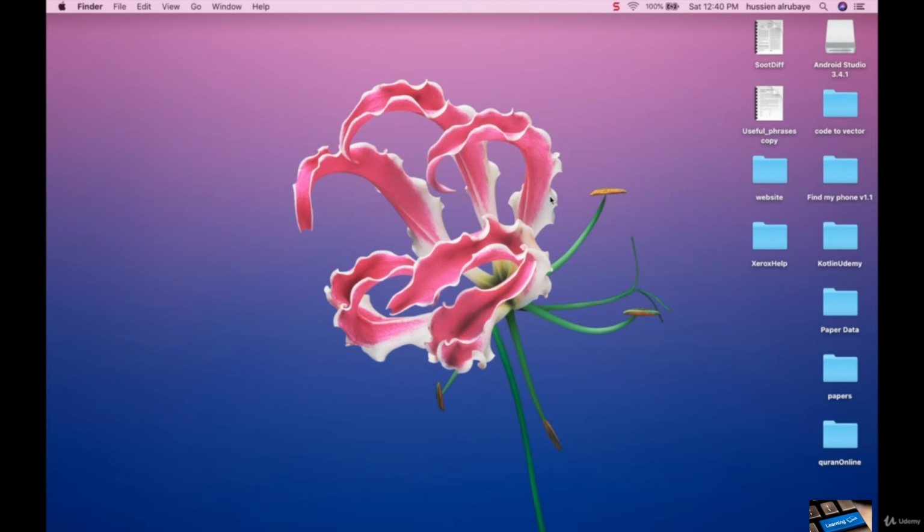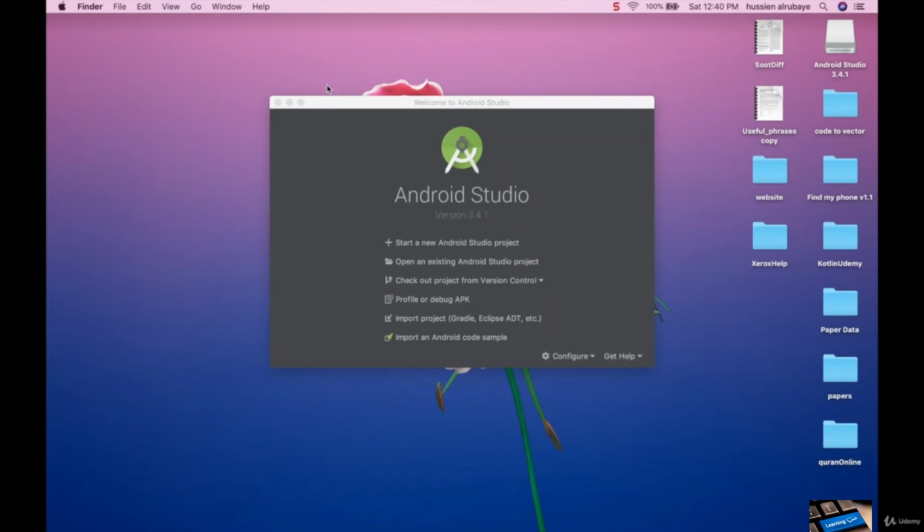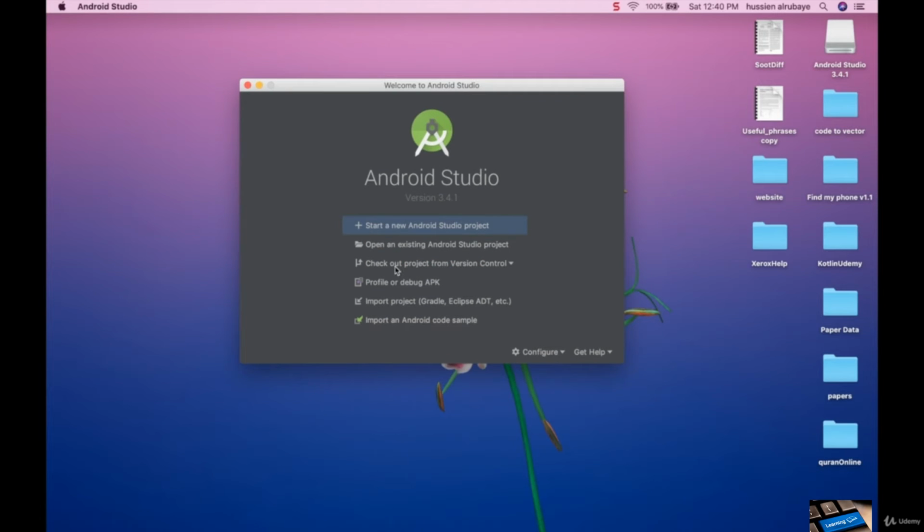I will say yes, open it. It will take some time to open, so let me wait. There you go, it's trying to open for me, and I think it's almost ready for some setup. So this is Android Studio. Yeah, this is how it looks.